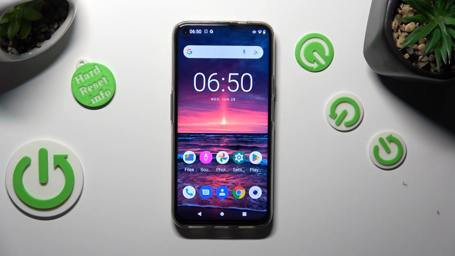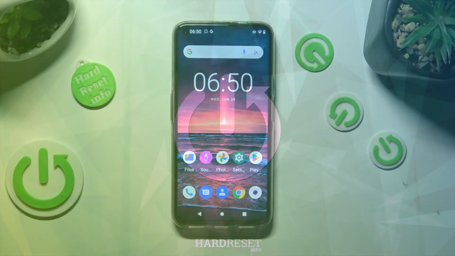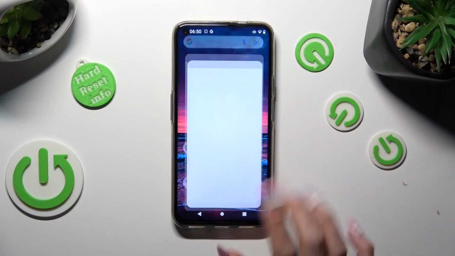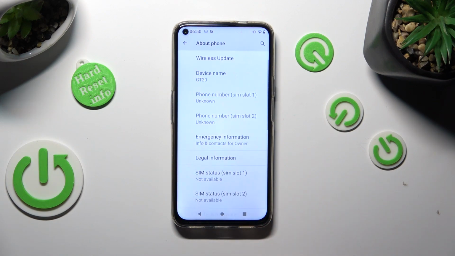Hi! In front of me is Hafury GT20 and today I would like to show you how you can rename it. Firstly, just open Settings and scroll all the way down to access About Phone section.